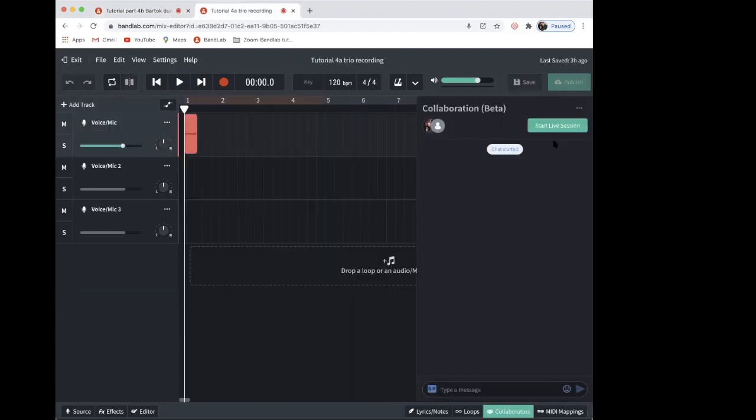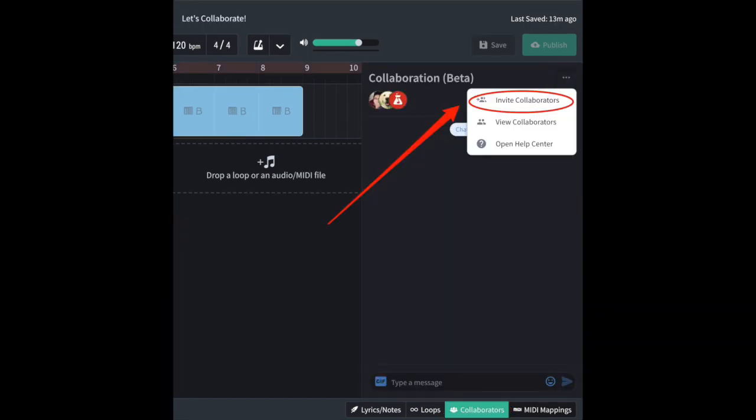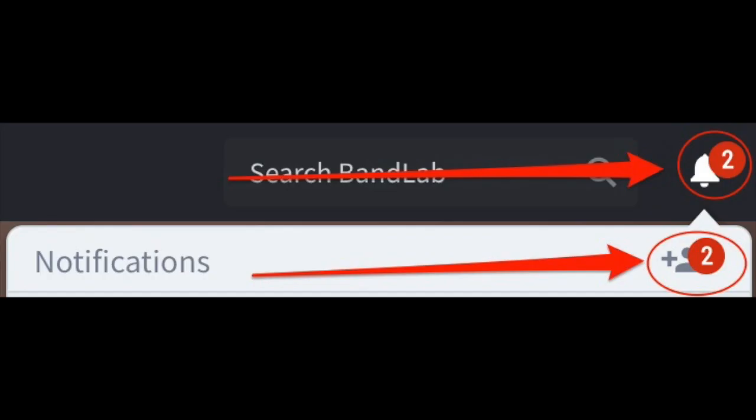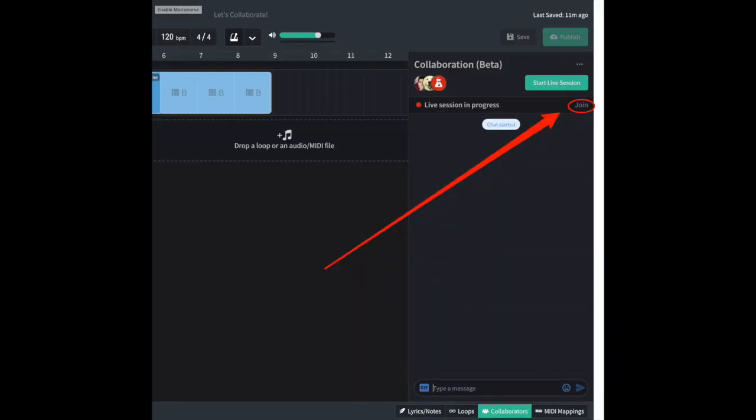A teacher will open the Collaborators window and start a live session, inviting members of the ensemble to join. The invitation will show up in the participants' notifications, where they will go to the See Pending Invites icon, accept the invite, and go to the project. After opening the mix editor for the project, they will open their Collaborators window and click on the Join button in the upper right corner of the collaboration window.